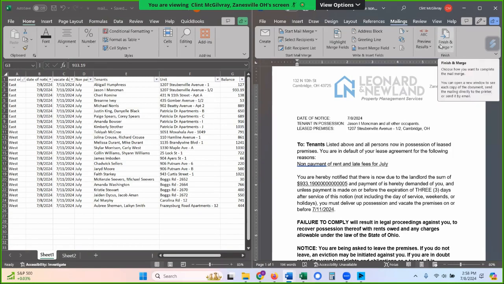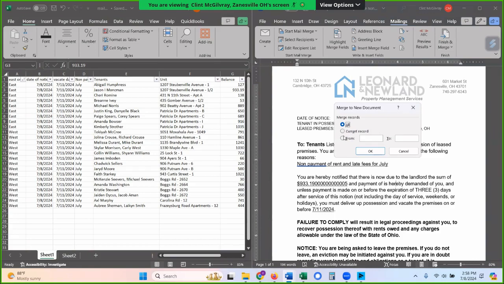But that's essentially it. You're finishing the merge and editing individual documents. I'm only going to do the east documents over here for right now. So in your document, the first row is your headers. So it starts at row 2 and goes down to row 9. Sorry, it goes to row 10. So that's 9 of these that we need to do. So from 1 to 9.